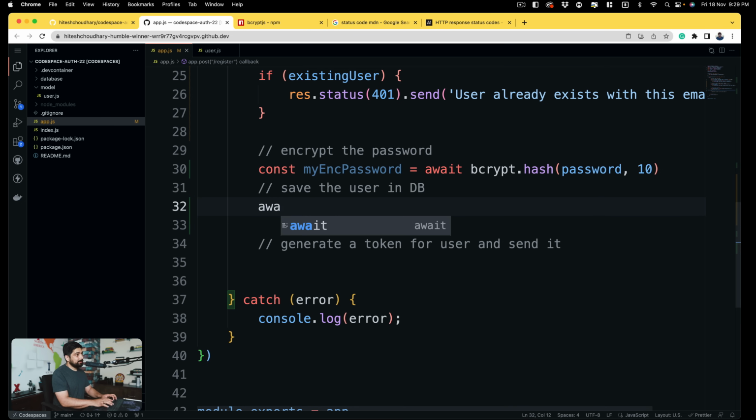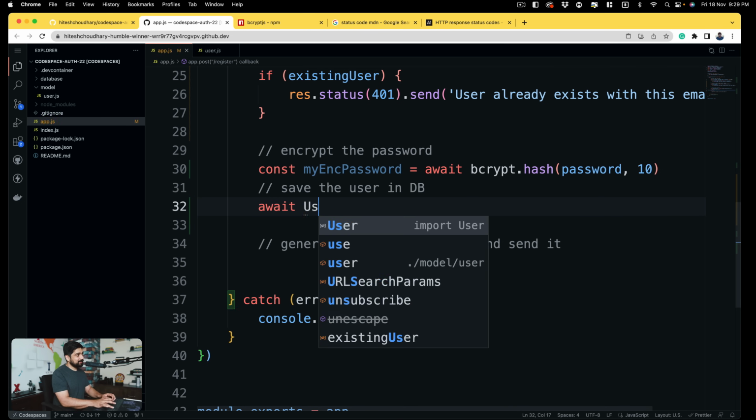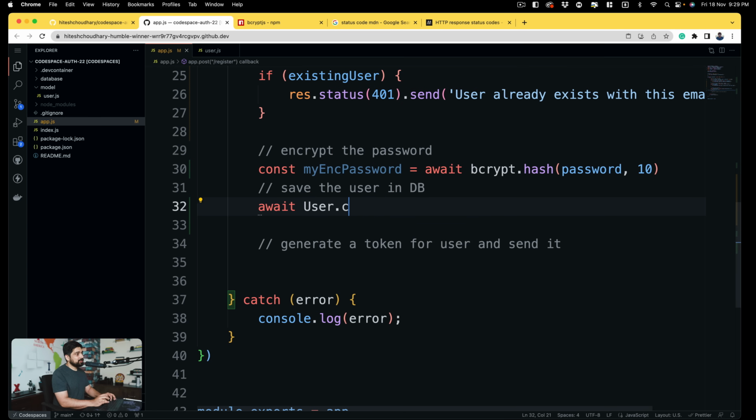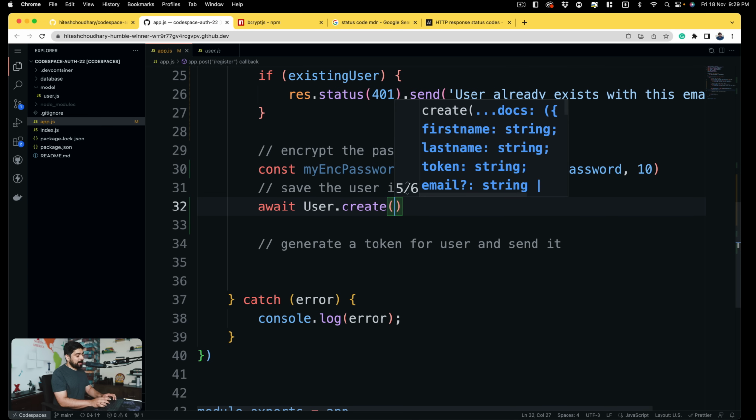So again, this is a database operation. Don't forget to put await. Why? Because it's in another continent. All right, so we'll just say user, and we want to just create. So there's a simple method that how we can create the user. There we go. And you have to pass an object with all the details because it's a user. So the model expects whatever fields you give it. This time it is referencing the model that you are creating.